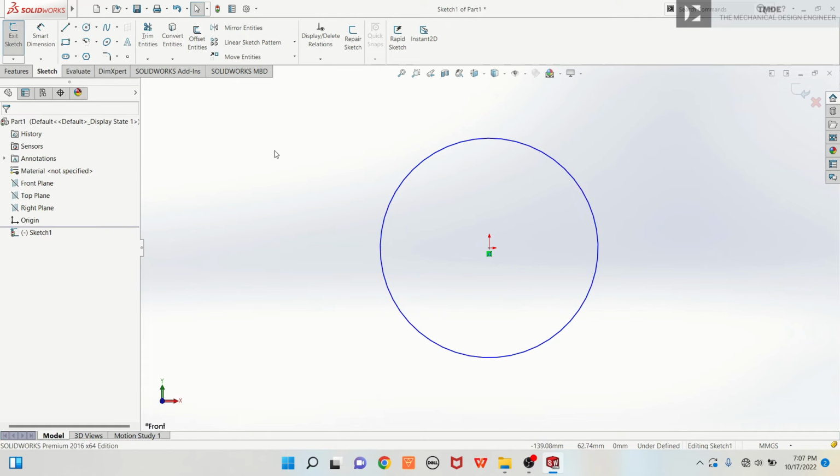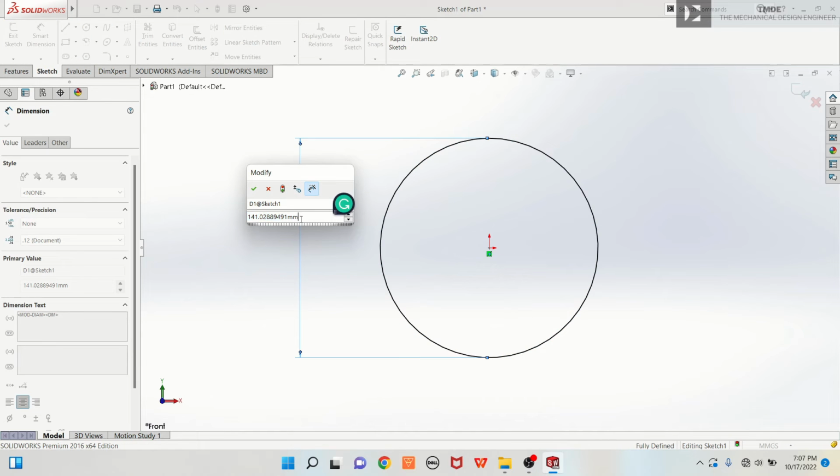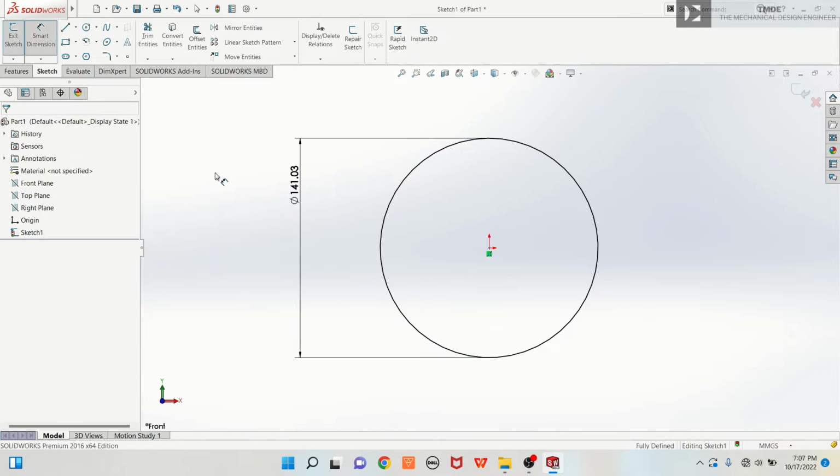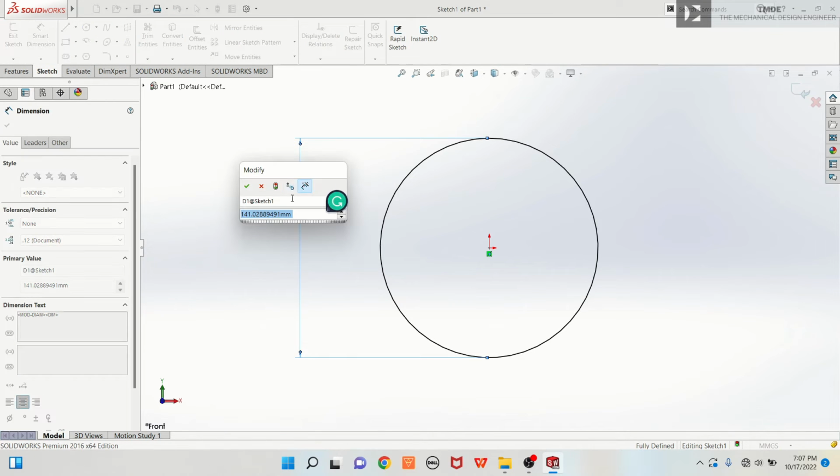I'll create a sketch and try to give it a dimension. You can see that the units are currently set as millimeter. You can see the same thing in the bottom right corner, which shows you what the active units are currently set as. One way to change the units is to click on your dimension and, instead of mm, write inches.